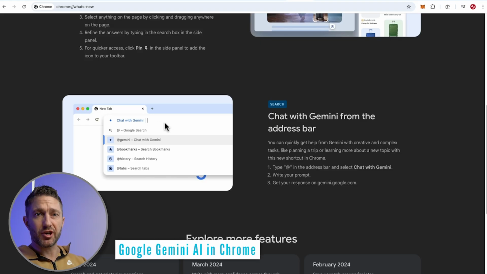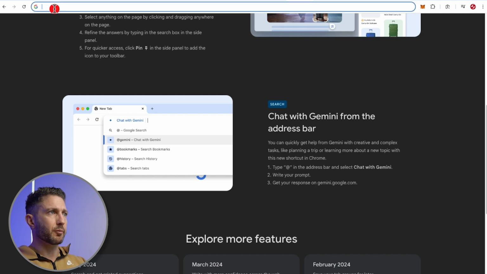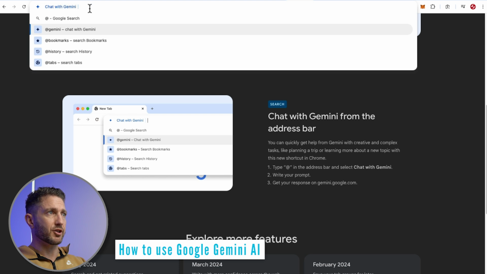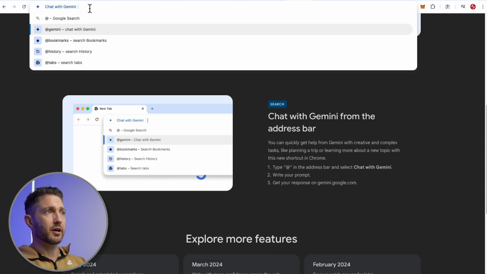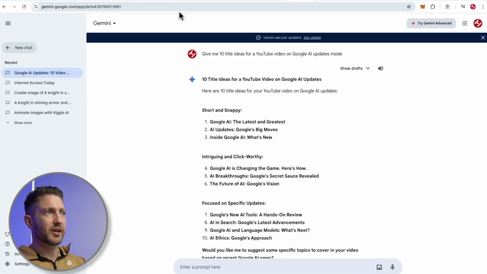Moving on to Chat with Gemini inside the address bar. That's right, here's a little sample of it. So you can quickly get help from Gemini inside the address bar by typing in @ and then clicking chat. Let's see how that works. So come up the top here, type @ and then you can select Gemini, and you can see at the top we're now in a chat with Gemini. So how about, give me 10 title ideas for a YouTube video on Google AI updates inside Chrome. Hit enter on that. And it takes us straight over to Gemini.